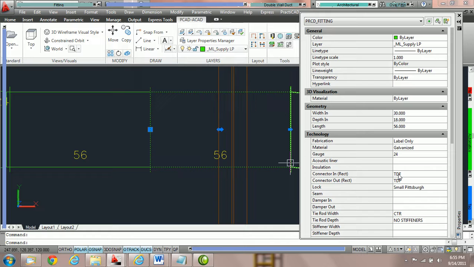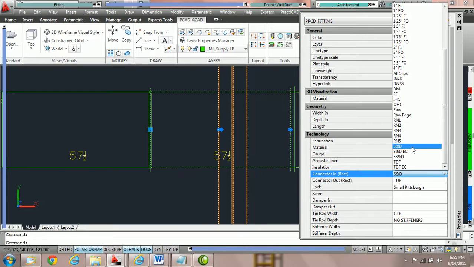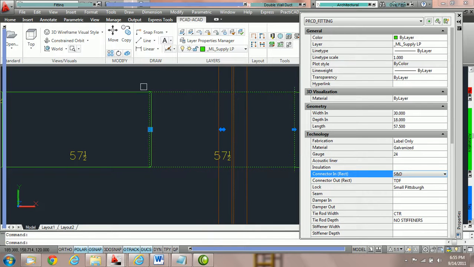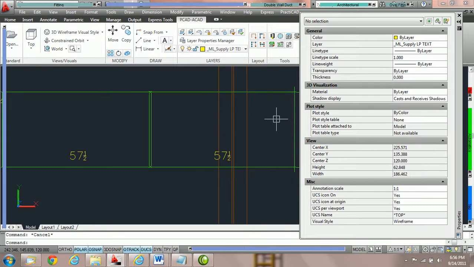because TDF and TDF should go together. If we now come and change the connector in of this fitting here and switch it to slip and drive, notice that PractiCAD has changed the connector out of this fitting to slip and drive as well. What it's done is it went through the libraries in our allowance section and found what connector is supposed to be compatible, and it changed it. If we would like to disallow this option so that we can put a TDF connection and attach it to a slip and drive, we need to change this in our ductwork options.